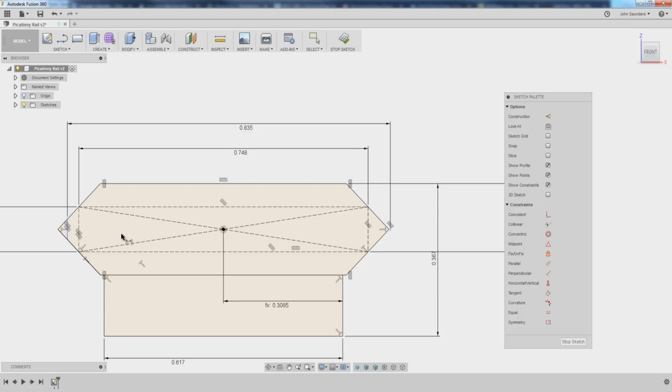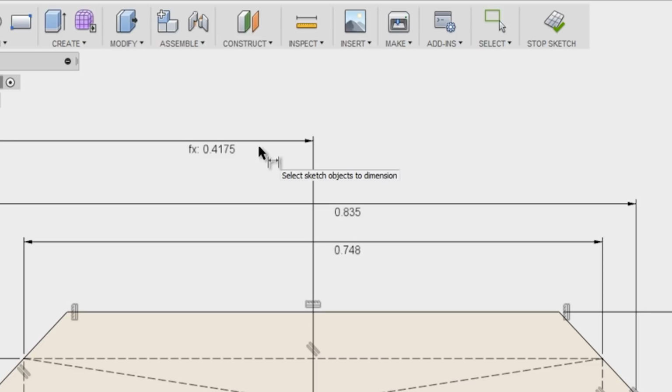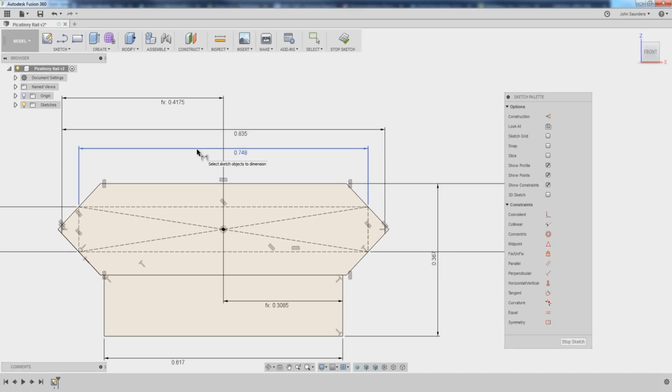The way to fix that, click on this left one and the distance to the center, then click on the 0.835, so it links it parametrically, D7 divided by 2. That centers these two up. Hit escape once.